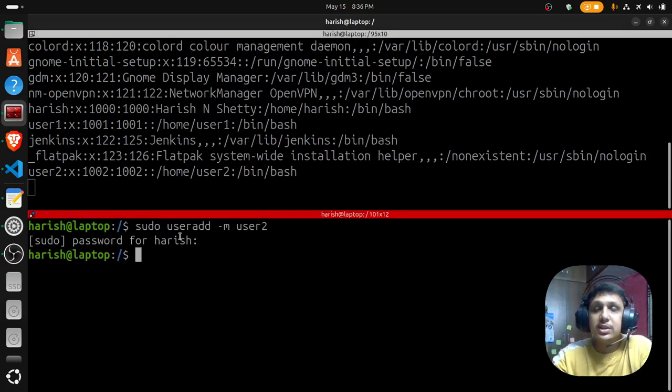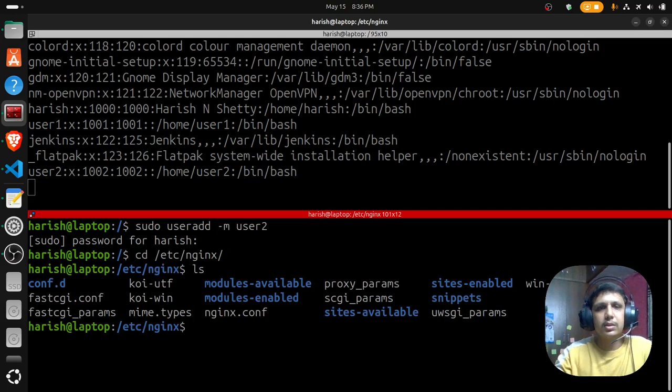So now I installed Nginx. Where are the configuration files? Let's see, cd /etc/nginx. See, nginx.conf is stored in /etc. Everything is stored in /etc, the configuration and the ssh, everything.